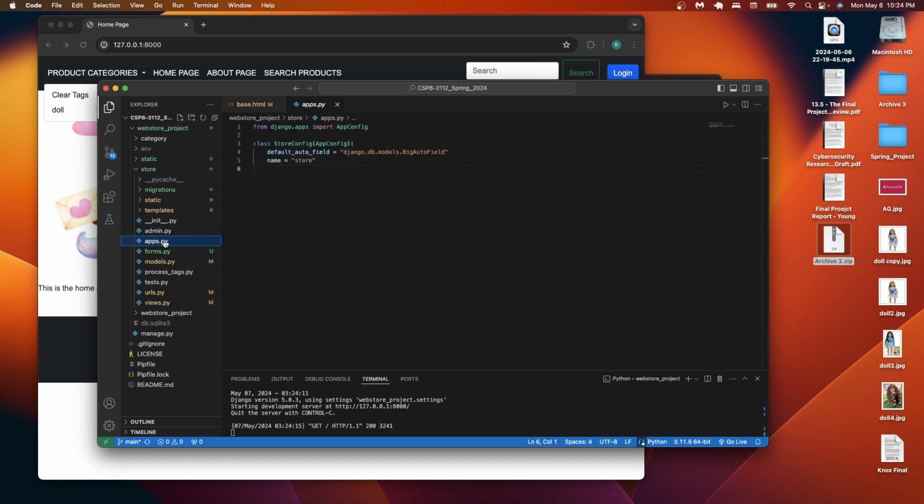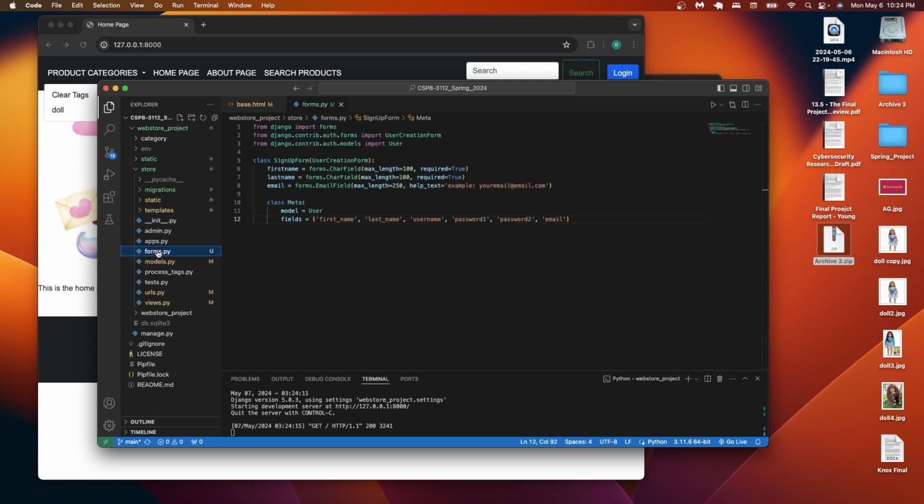Here's the apps.py. All apps you have to register, so register the store. Forms. This was so people could register to sign up as a new user.